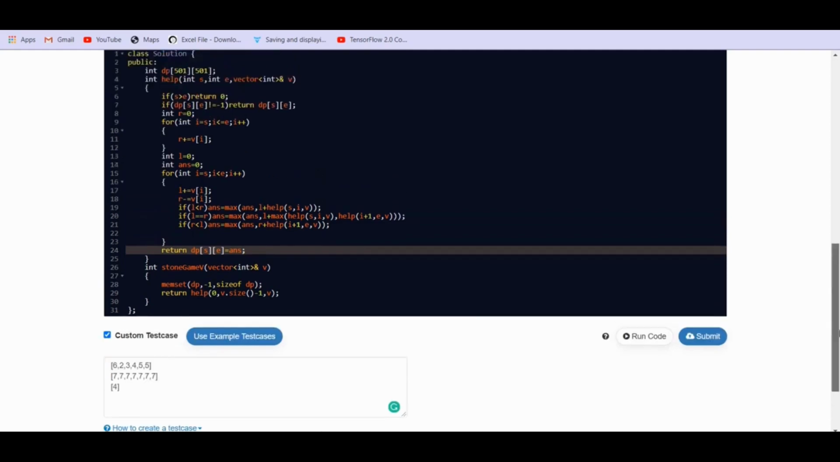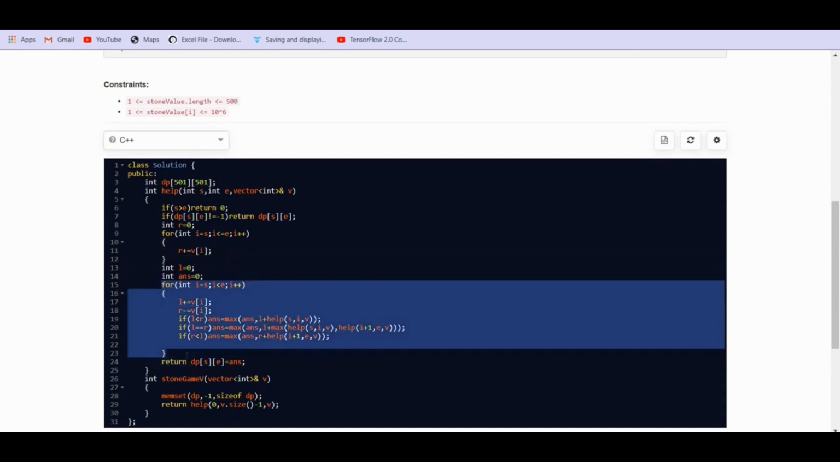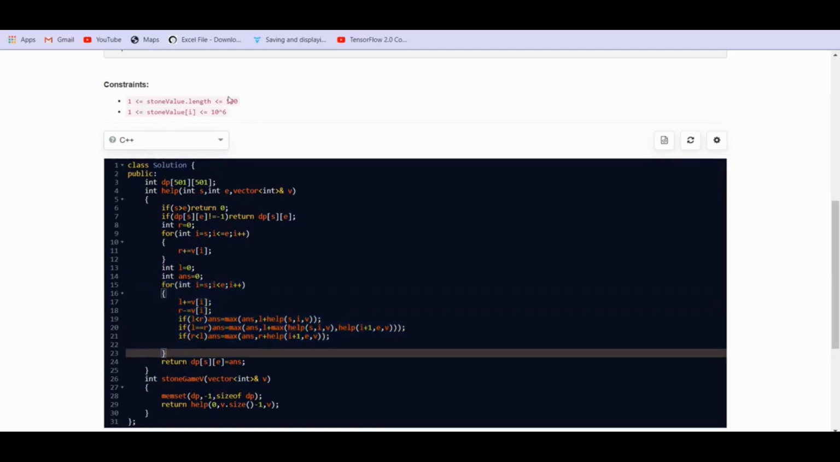Now let us talk about the space complexity. We can see that the space used here is 501 by 501, if we consider this n, the space is going to be n square. But in each of these recursive calls, we are again traversing the entire array, that is from the start till end, which further increases the time complexity by big O of n. So the total time complexity would become big O of n cube in this case. As the constraints are not that high, this solution is getting accepted.